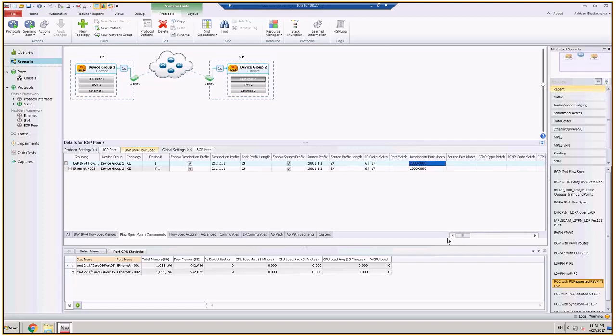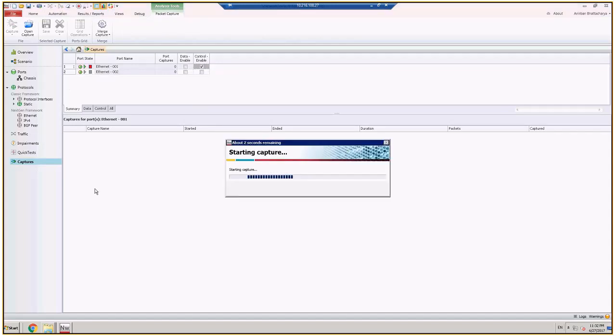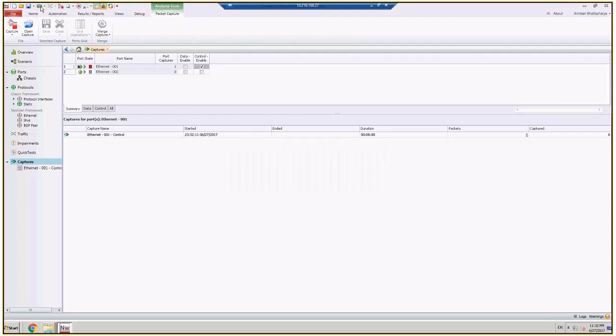So with this basic configuration of a single FlowSpec, let me bring up the connections and see the packet captures. Let me enable the capture first, and start the protocols. This will take a few seconds.